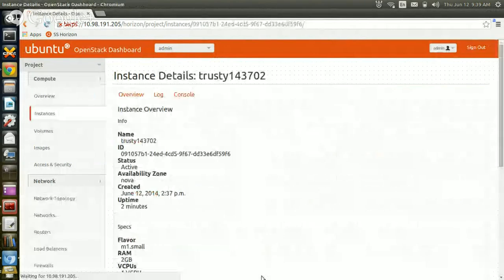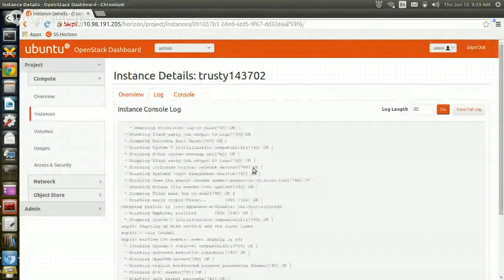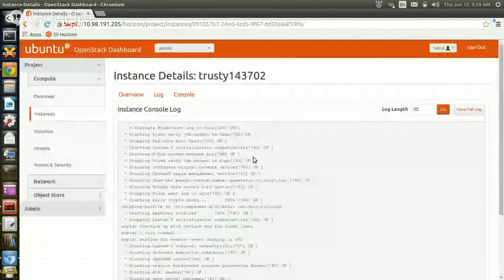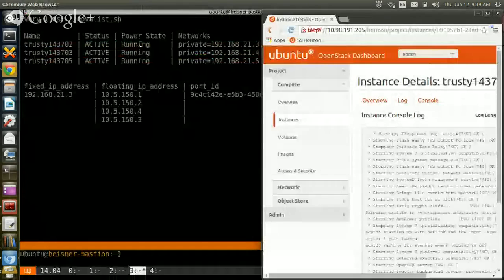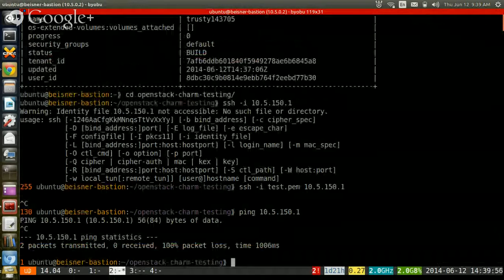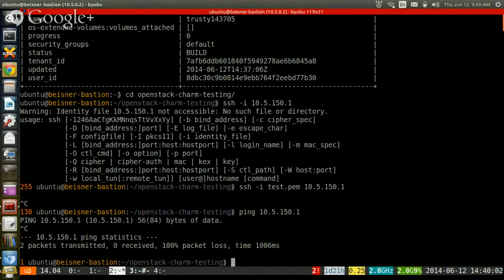So what are you doing right now, Ryan? Okay, so we're not able to get back into that box. I just wanted to make sure it's up and ready, and this is a log showing the console, so it does show that it's up and ready. So it's up and ready, you just can't get in.